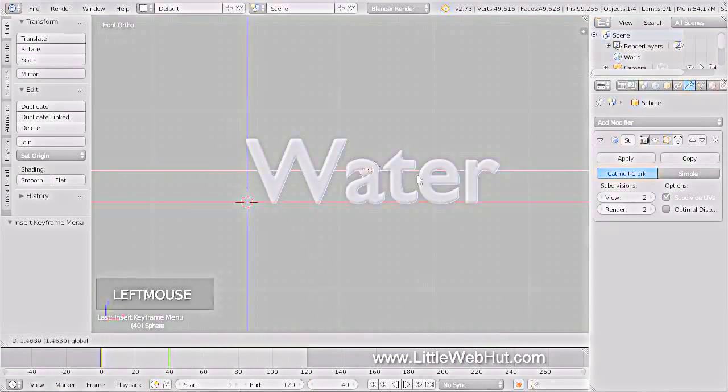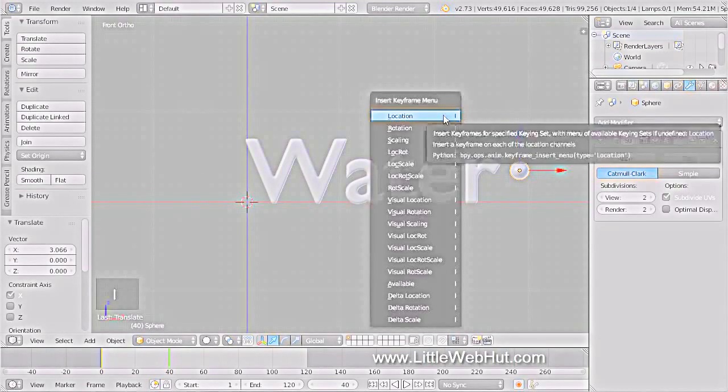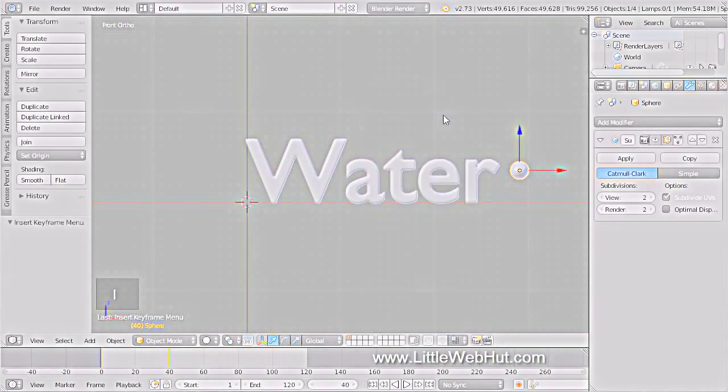Then drag the sphere to the right side of the text. Then press I and select Location again. This will set a keyframe at frame 40. Now if I set the frame number to 1 and press the play button, you can see the sphere move through the text.